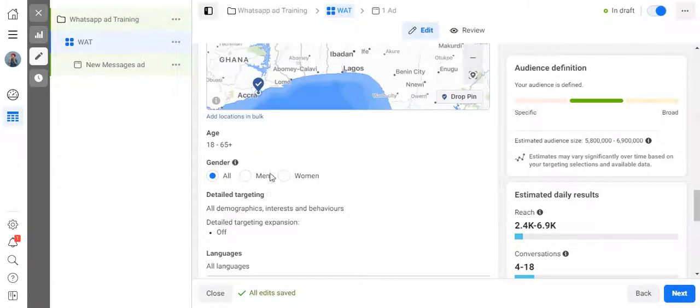It all depends on what you're selling. If maybe you're selling women's clothing, for example, you can choose only women. If it is men's clothing, you choose only men. But if you're selling something for both genders, you can choose both genders.